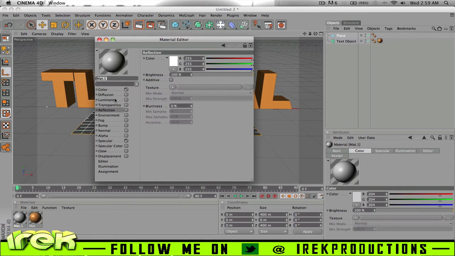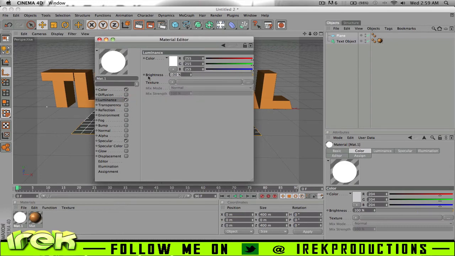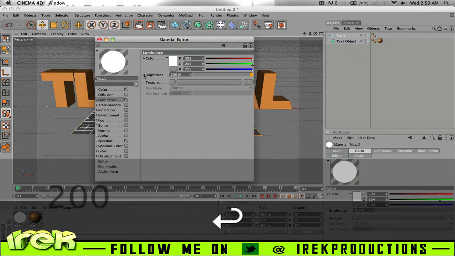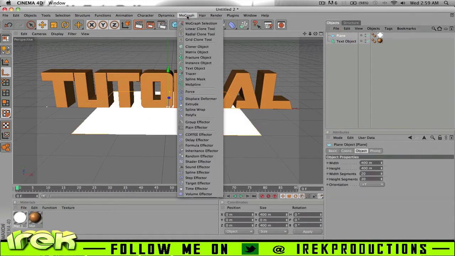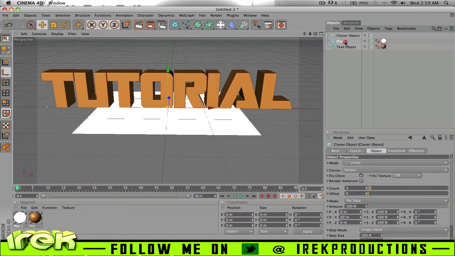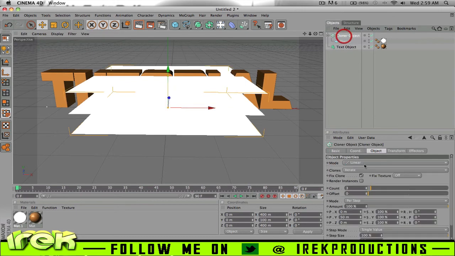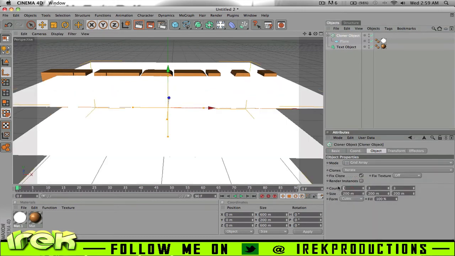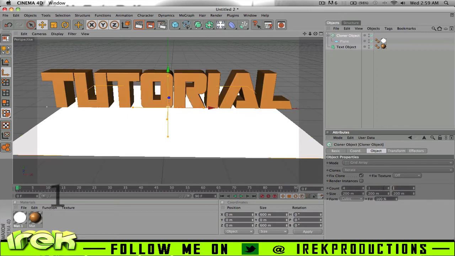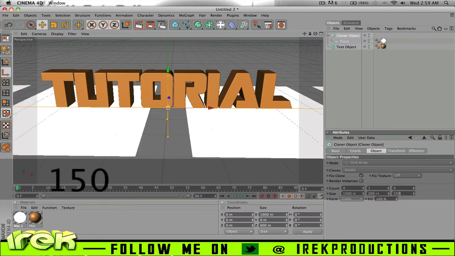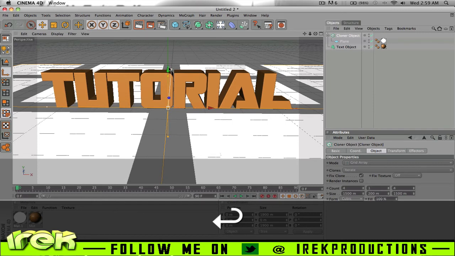And then go to luminance, take that off, turn the brightness to 200% by typing it in, and drag that onto the plane. Then, while you're clicked on plane, go to MoGraph, cloner object, drag the plane onto the cloner object, and change this to grid array. You want to go 4 by 1 by 4, and then change the first size to 1500, leave the middle one, and change the last one to 1500 as well, which just makes a grid of the lights.